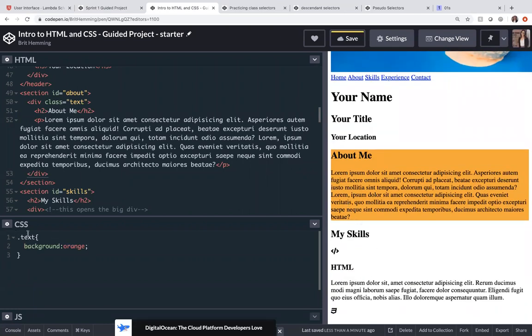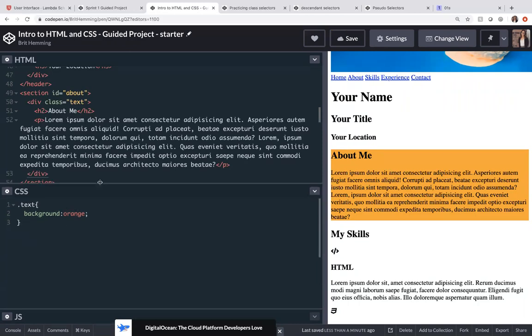So IDs are for anchoring to different sections on your page. If an ID already exists, you can apply a style to it. Classes are more appropriate for styling. So if you are just naming something to style it, use a class over an ID. Okay, I'm gonna save that.